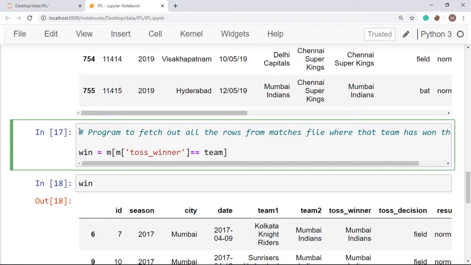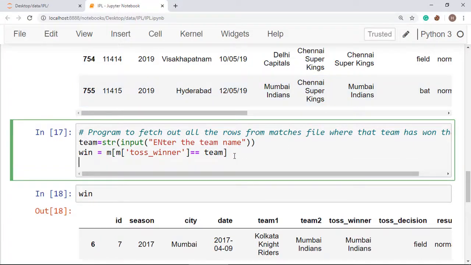So what we have to do? We have to first take the input. So create a variable team and take input like this. This one is a string, so take it as a string and ask for the input. And remember, when you enter the team name, you have to put the team name as the values present in the matches file, otherwise you will get an error. So keep it in mind.